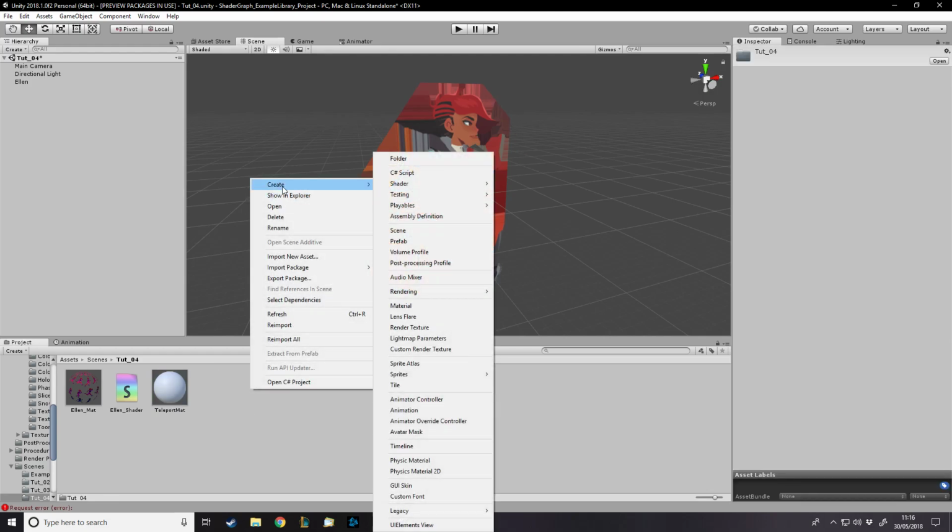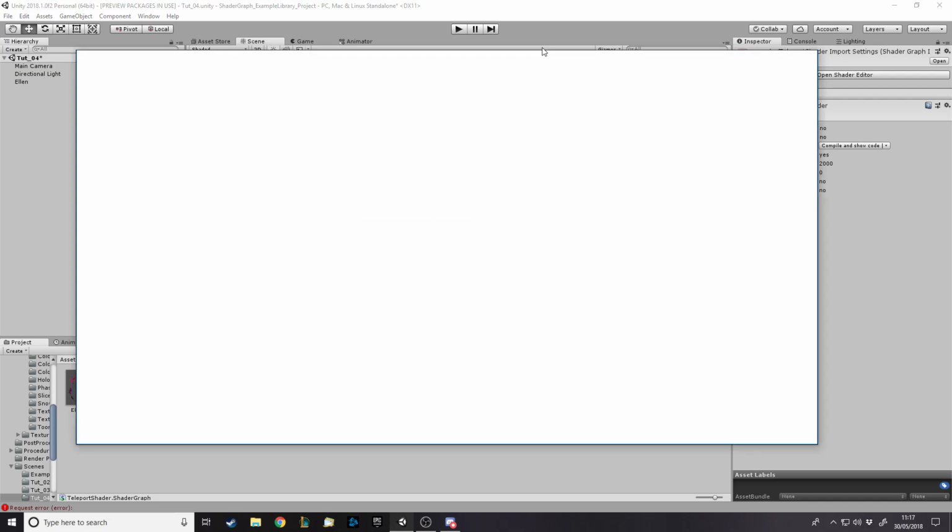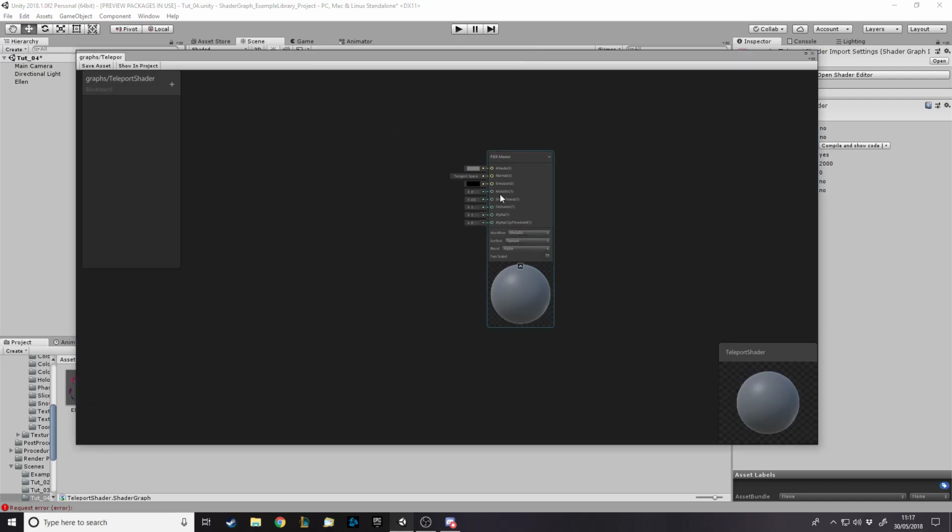When I showed you earlier the little subgraph, like subroutine kind of shader thing, that is here, subgraph. But we're using PBR graph for a normal shader, so I'll just call it teleport shader. I'm not very good with the namings of things. Alright, and obviously that just gets rid of it completely. Now, what do we want here? There's going to be quite a lot of stuff.